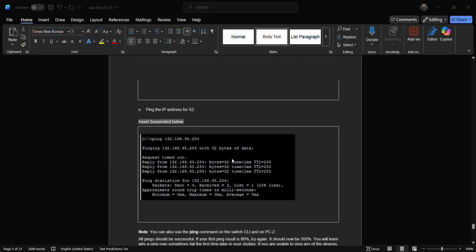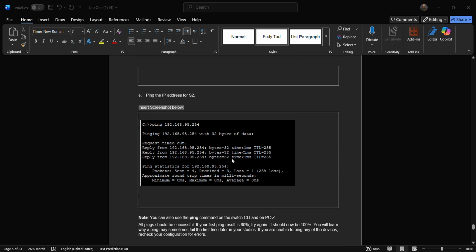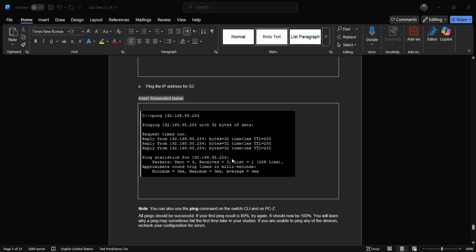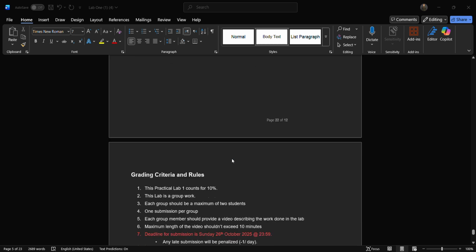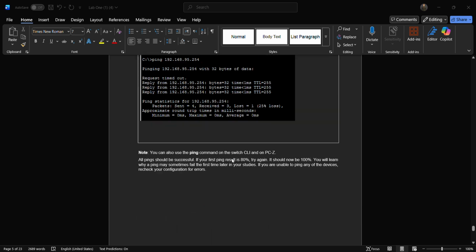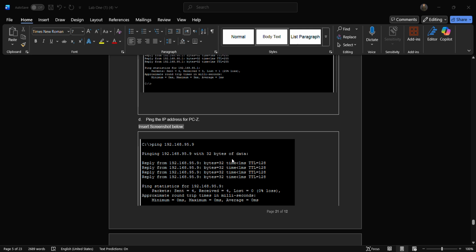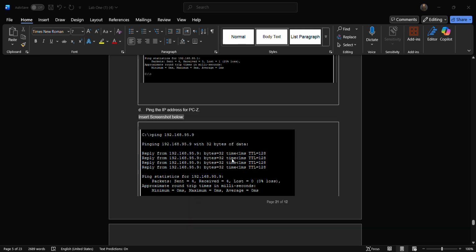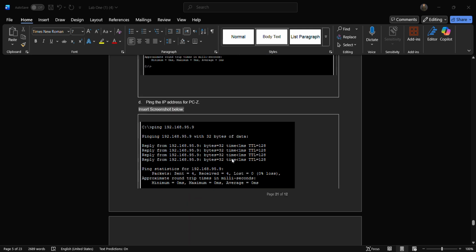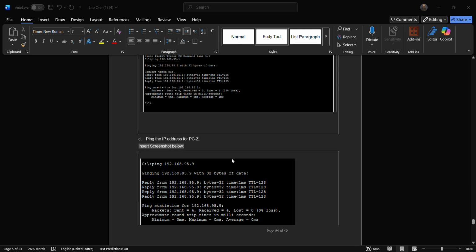And then now for the second user, which is for me, S2 for my ID 1085899, it will also show the same thing, request timed out. It will reply with ping statistics, and it will also show the minimum, maximum, and average round trip times in milliseconds, as well as the packets sent and received and how many are lost. And that's that. Thank you.